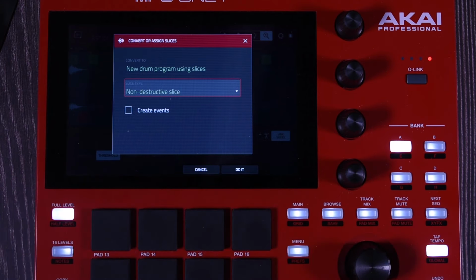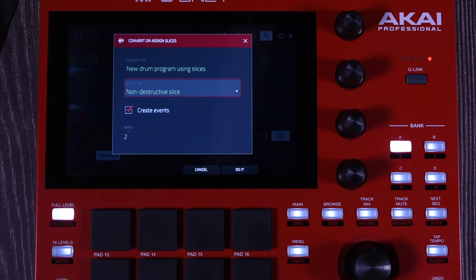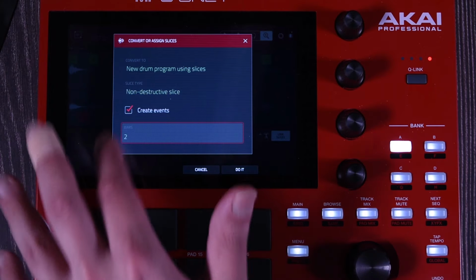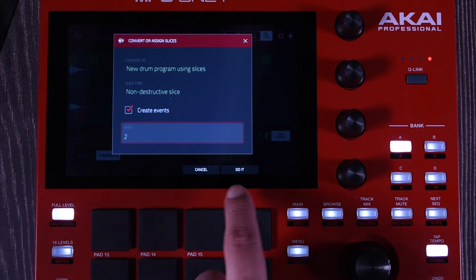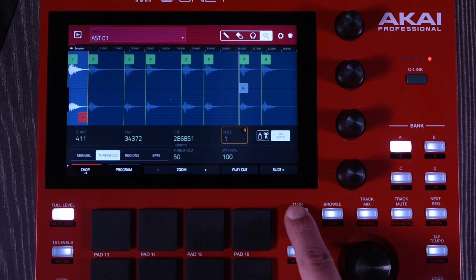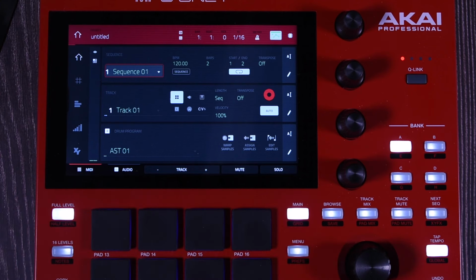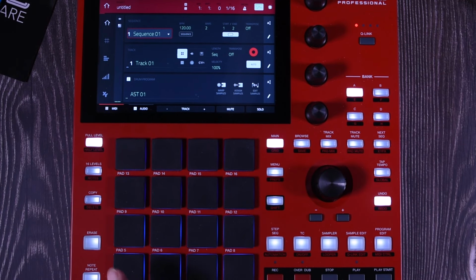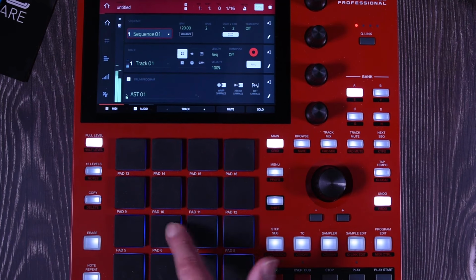Now you have something that says create events, and this is pretty interesting. I'm going to create the events and it's going to ask you how many bars you want. I'm going to say 2. You can, of course, do more if you wish, but in this case, I'm just going to say 2 bars. And I'm going to do it. I'm going to go back to main and notice that it will create a drum program with the name of the sample. And if I go to my pads, we have all the different chops as a drum program.